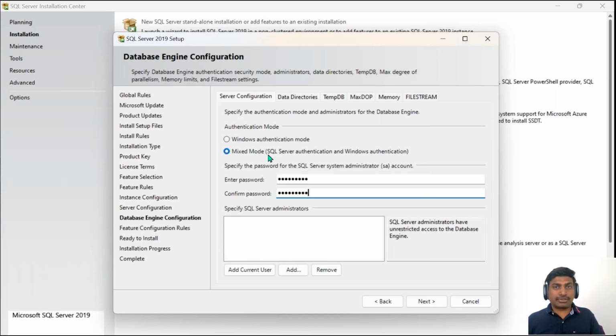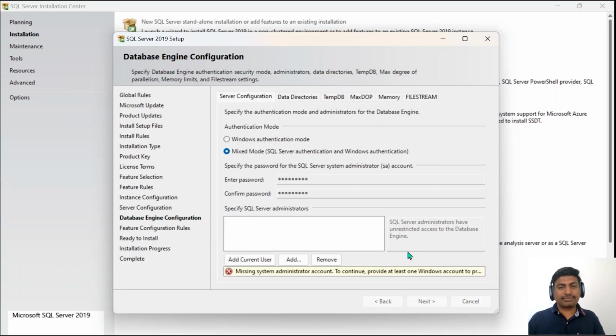Then you should get a doubt by now. Sai, I installed Windows authentication yesterday. Can I change the authentication mode? That should be your question, and the answer is yes. I'll be showing you how to do that in a day or two. We can change the authentication whenever required. For now, go for mixed mode authentication. Leave the remaining things to me. Next.